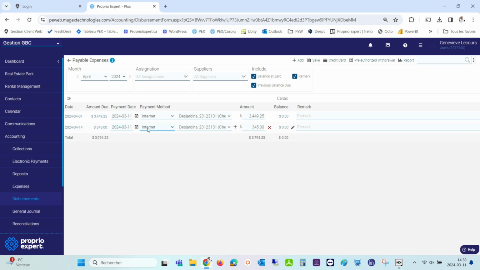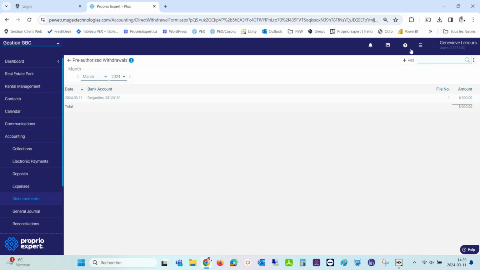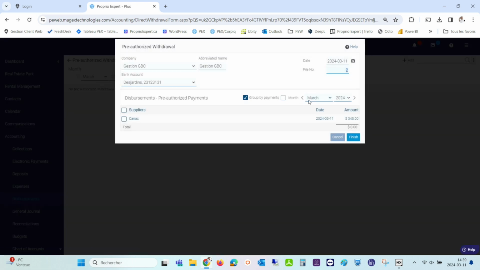So the best way to do it is you have to change the payment method to pre-authorized payments. And as soon as you switch to pre-authorized payments, you will have to click on top on pre-authorized withdrawal. After that, you click on add on top, and you have to choose the right month, because if I was in April, I will not be able to see the payments that I want to prepare the documents. So as I see here, I see the supplier Connect, and I just need to check mark the Connect and click finish.